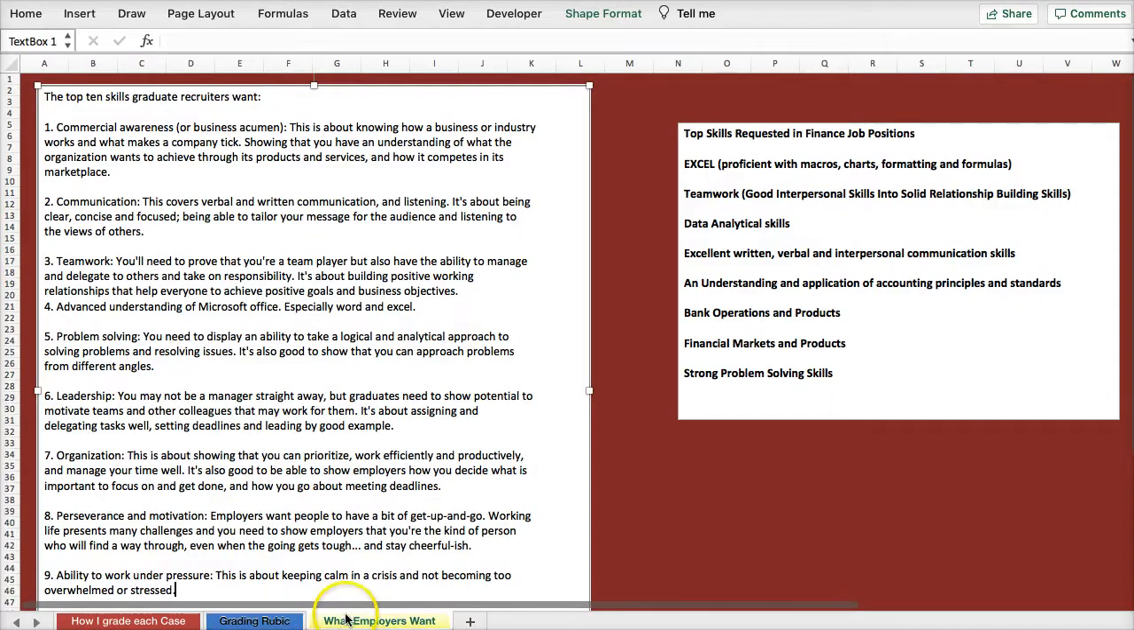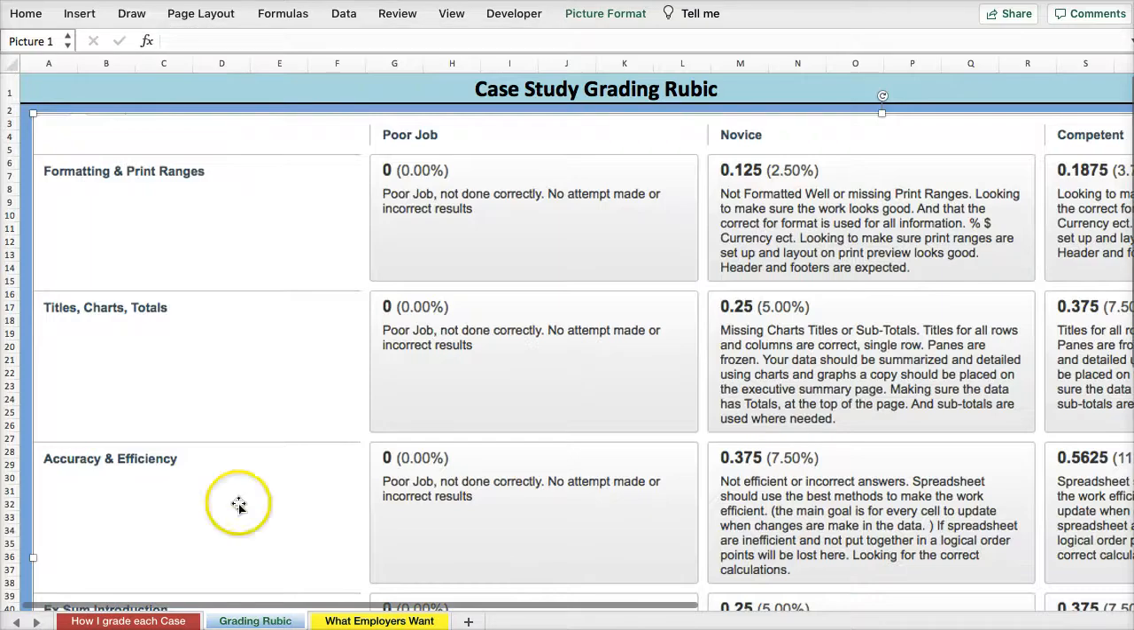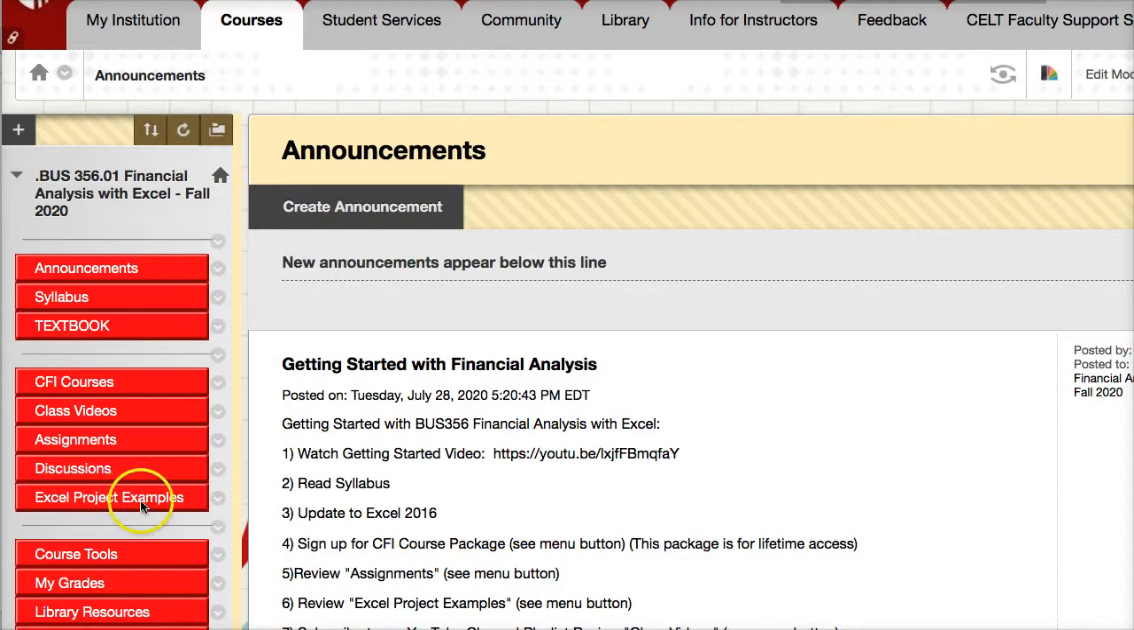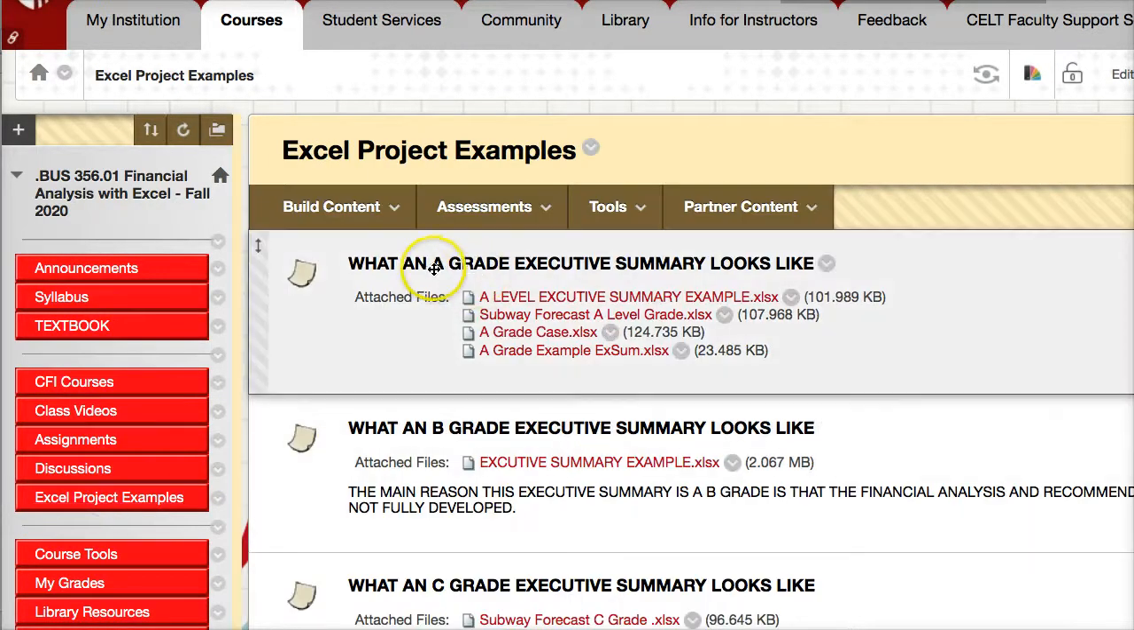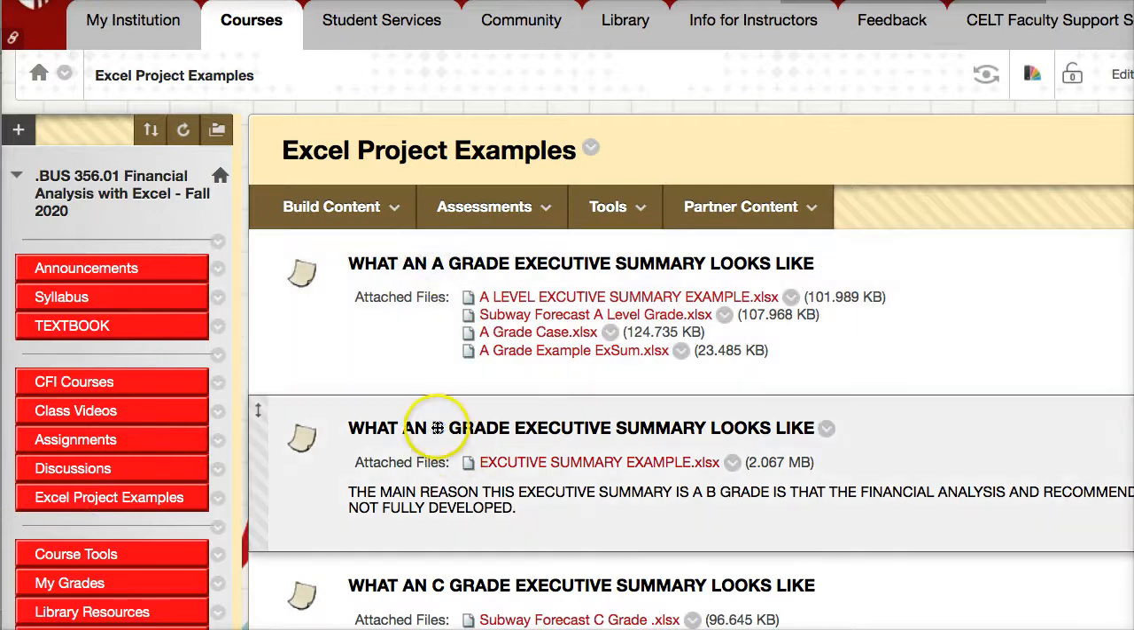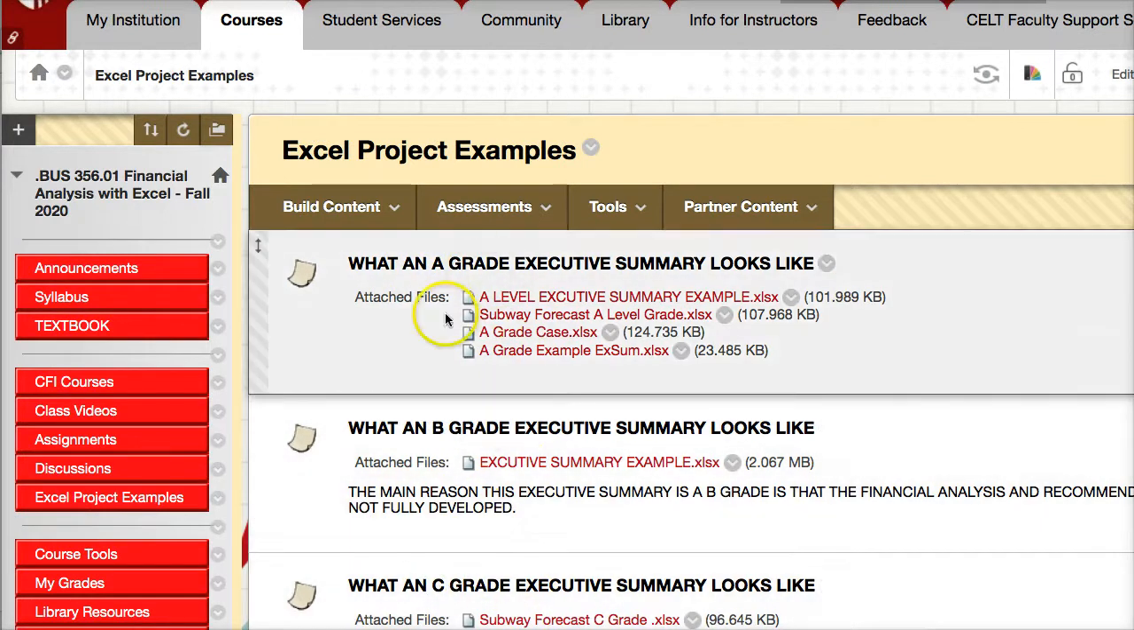Okay, so I also included this other link here, what employers want. But before I do that, let me just show you. Here's the button where it says Excel project examples. So if you click here, I have examples of what an A grade would look like, a B grade, and a C grade. So you want to look over these examples to get an idea of what your financial analysis, recommendation, executive summary should look like.